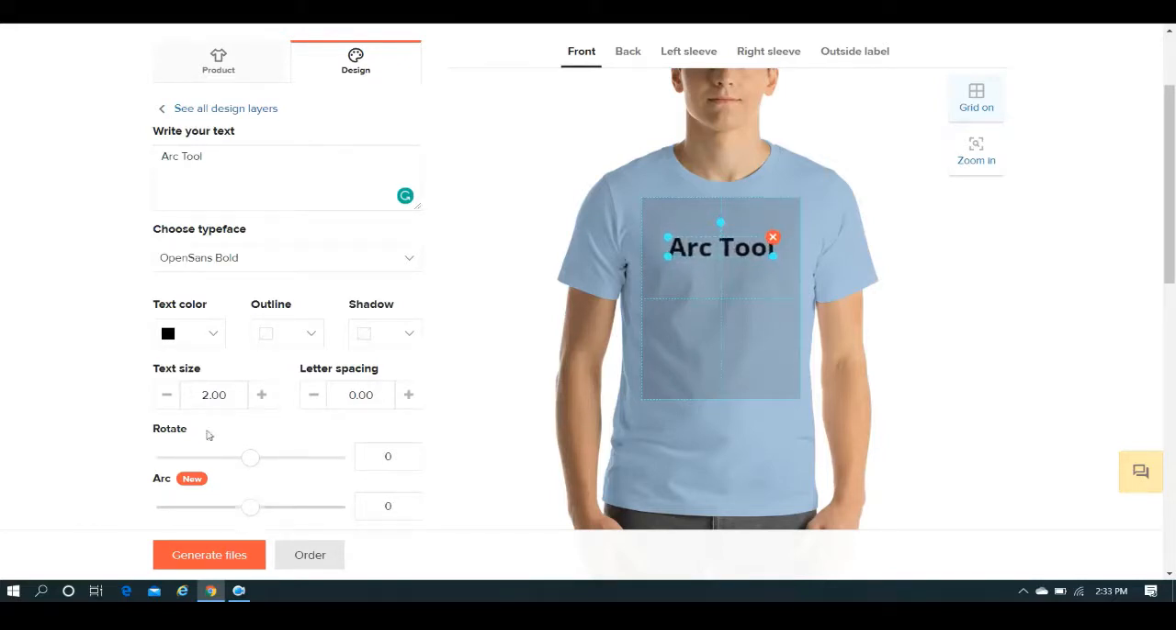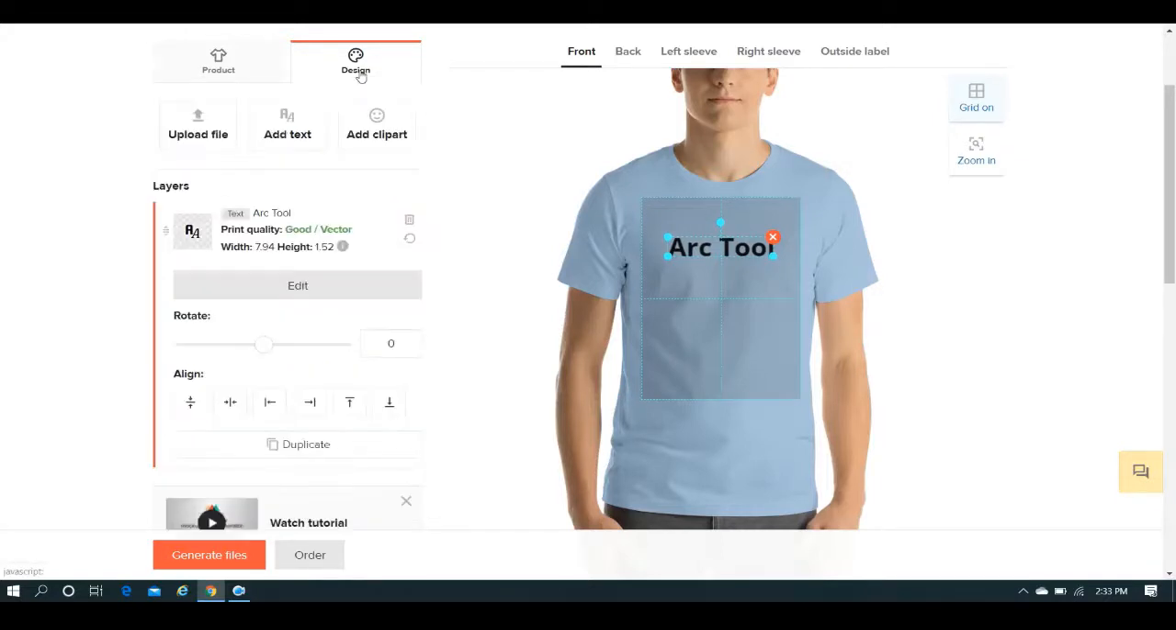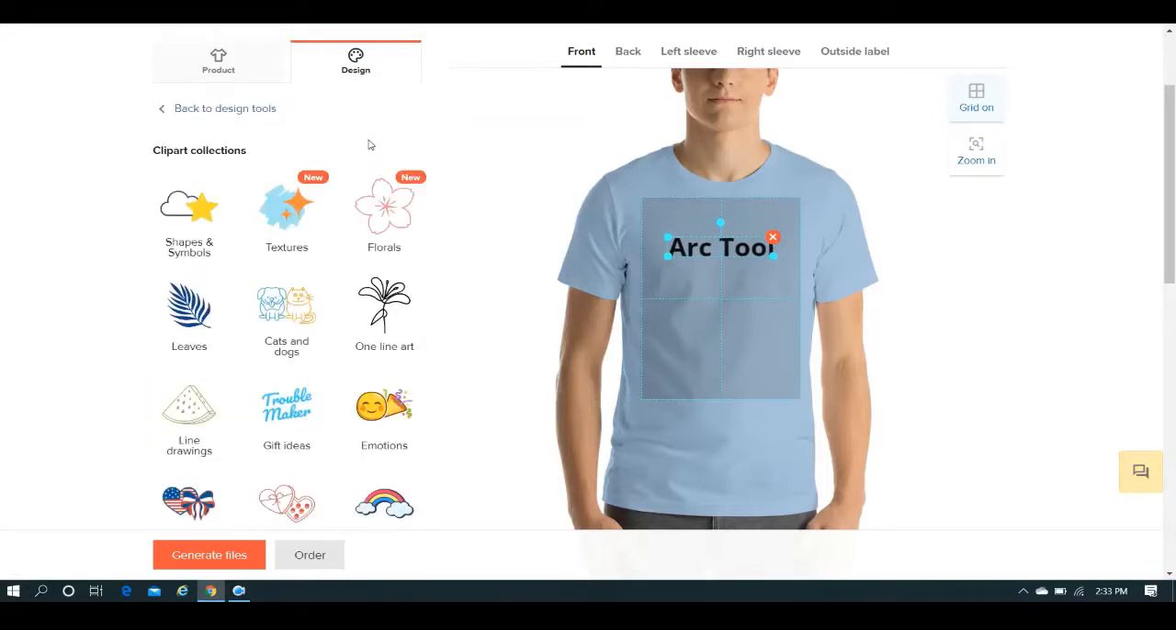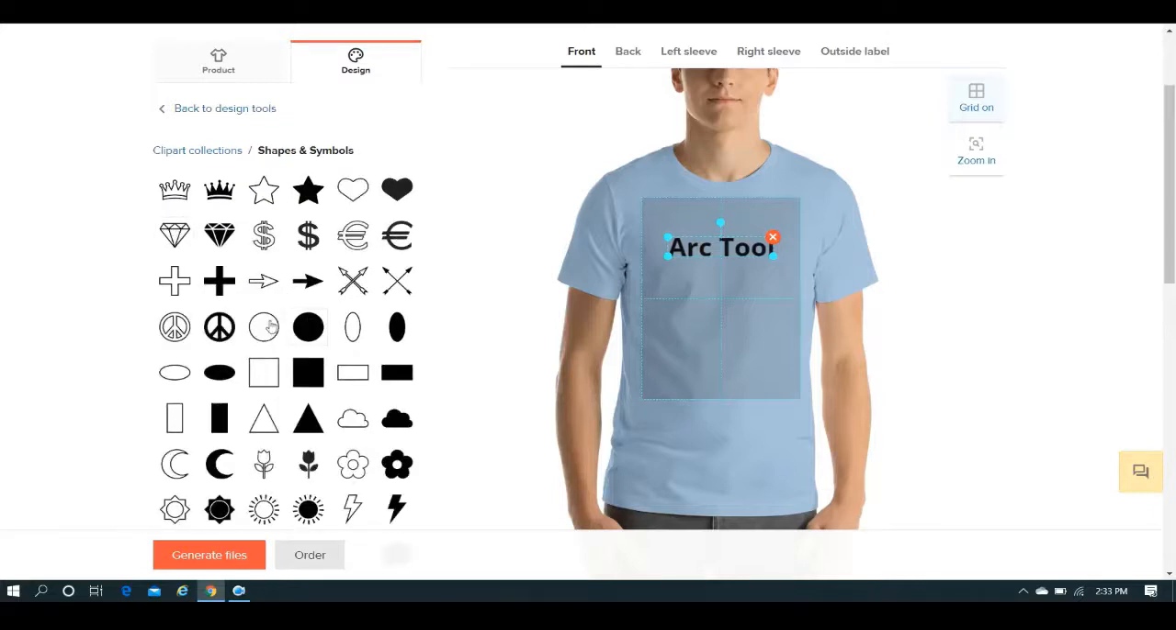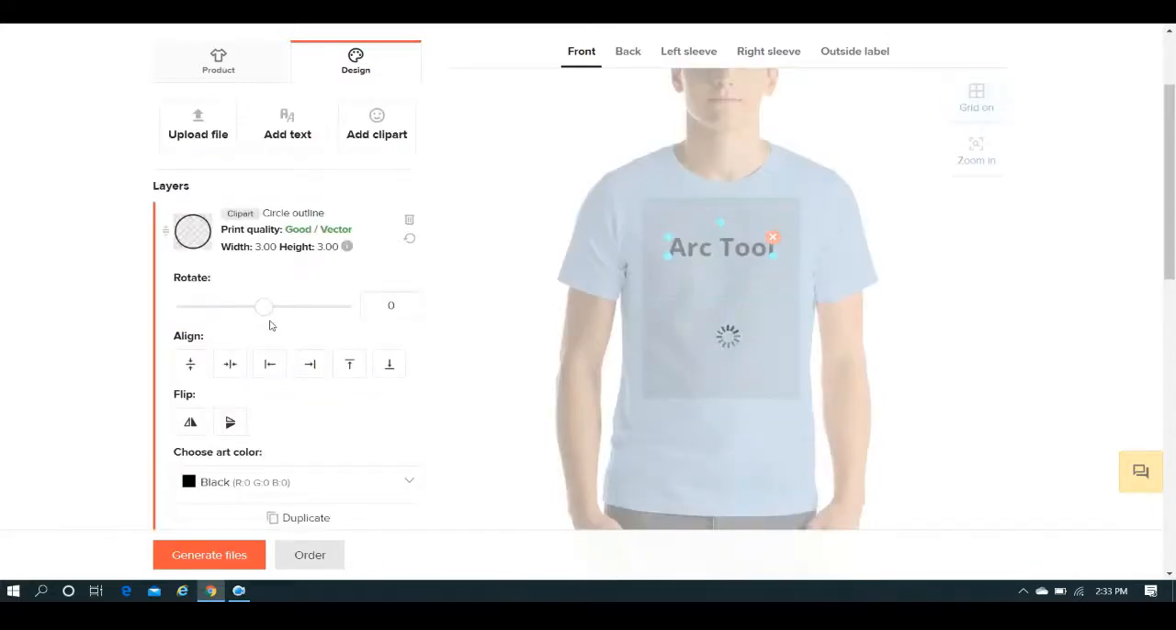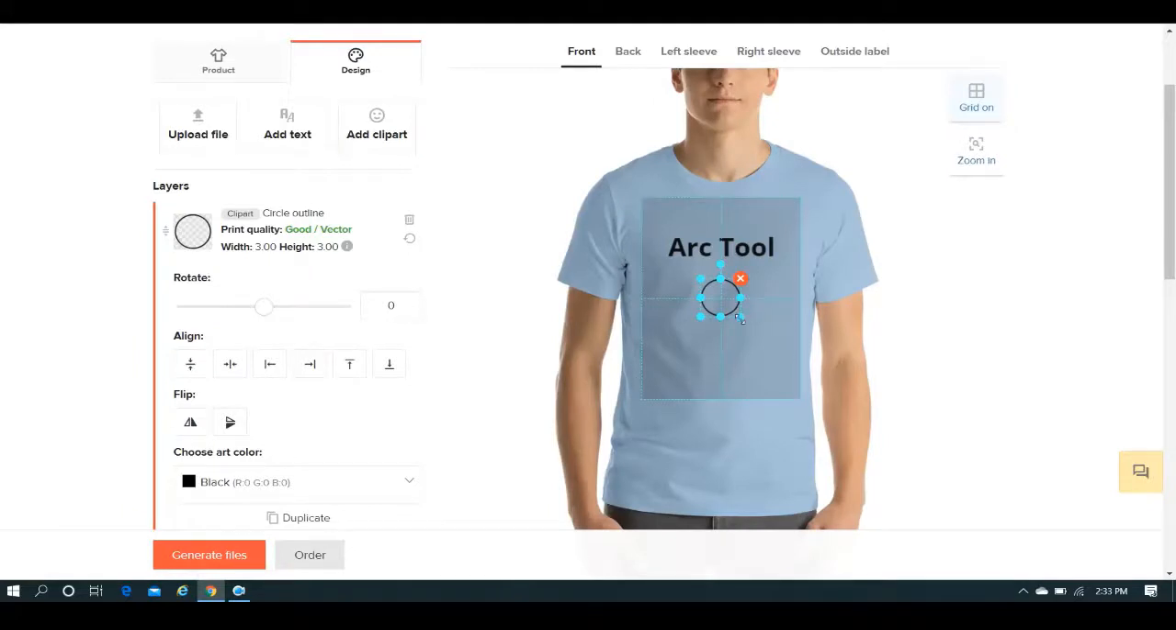All right, so let's just say you have wanted to, I'm going to try to find a circle here in their clip art collections. Okay, so maybe shapes and symbols, and here we go. We've got maybe a circle here. And this would be a great way, what you would want to do is go ahead and throw a circle in here. You don't have to keep the circle, but you would have a shape here that you would be able to arc your text around just from the design perspective.